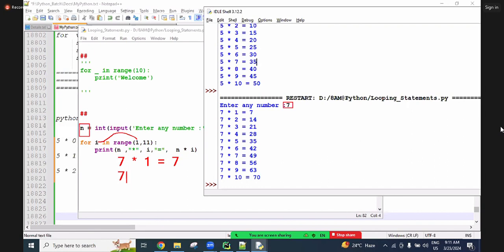Next, n value 7 into i value, now incremented, another value coming. After 1, 2 is coming. So 7 into 2 equal to 14, we are getting. So here 7 value is printed every time as it is, and this i value each time increments: 1, 2, 3, like that.